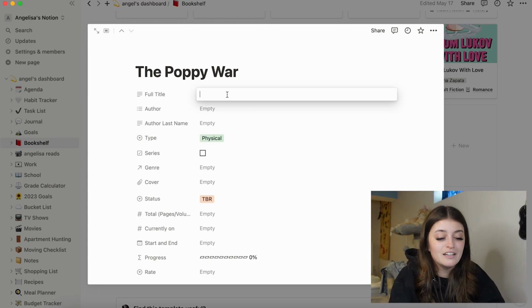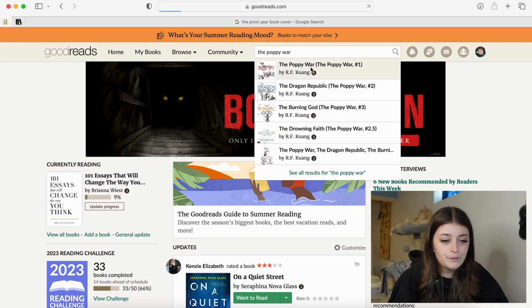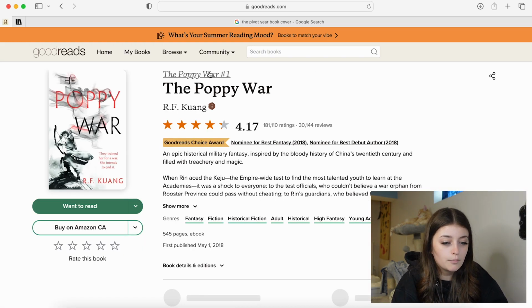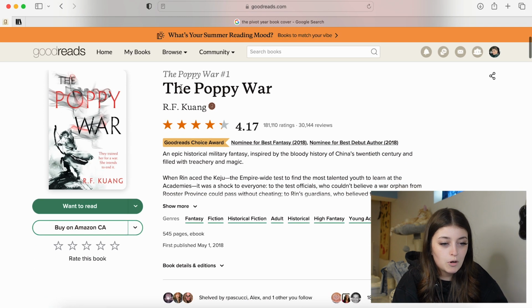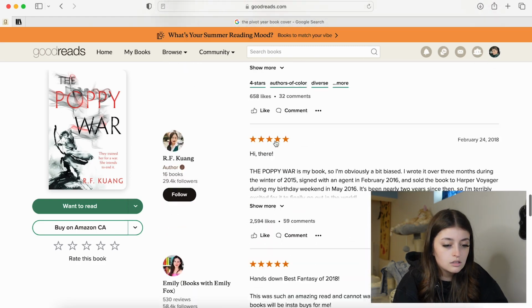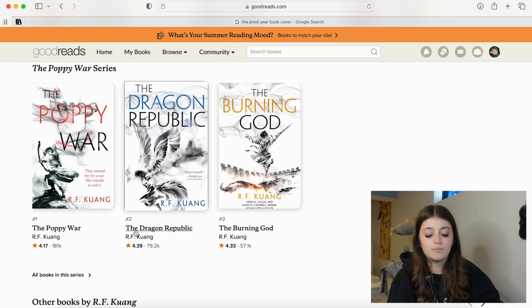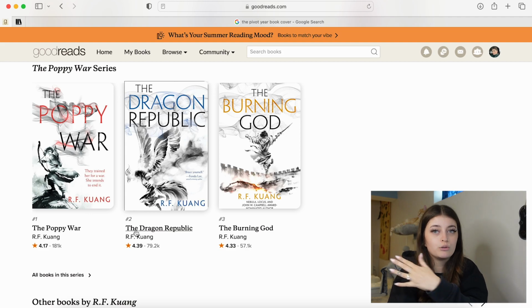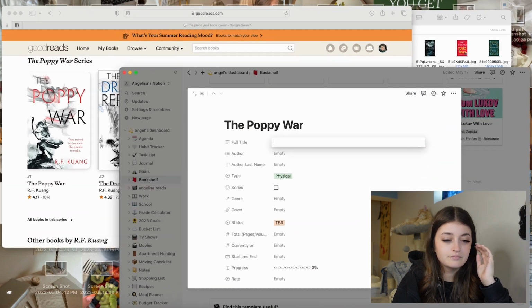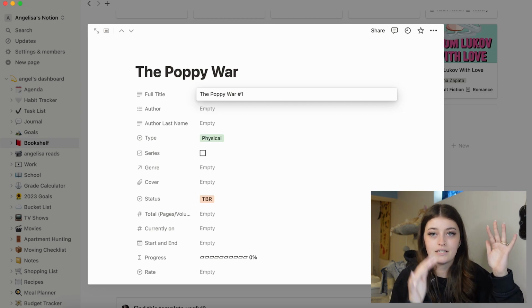So for that reason, if you open up Goodreads, this is kind of how it's written. So we're going to open up The Poppy War on Goodreads. And as you can see at the top here, it says The Poppy War 1. So the second book, which is called The Dragon Republic, on here, there's going to be The Dragon Republic, and at the top it'll say The Poppy War 2. So I go based off of that, and I will put The Poppy War number 1 so that when I get the next ones, it'll be in order.